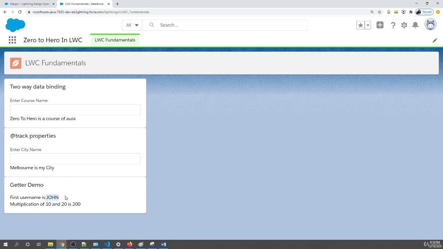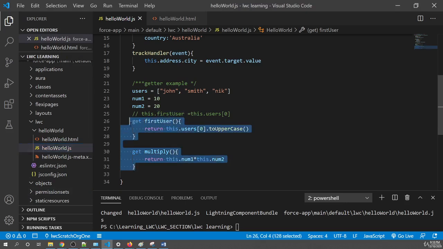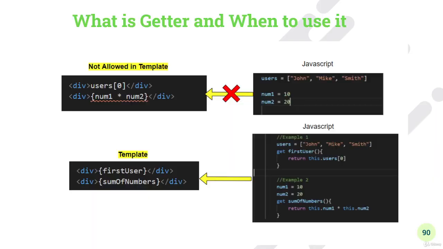In a real-time project, you will see the actual benefit of getter more. But I told you the difference why we prefer getter over updating the individual fields. The reason is individual fields you need to update every time explicitly. But a getter will automatically re-render and track whether the property's value has changed or not. Okay. So now we have learned the getters.